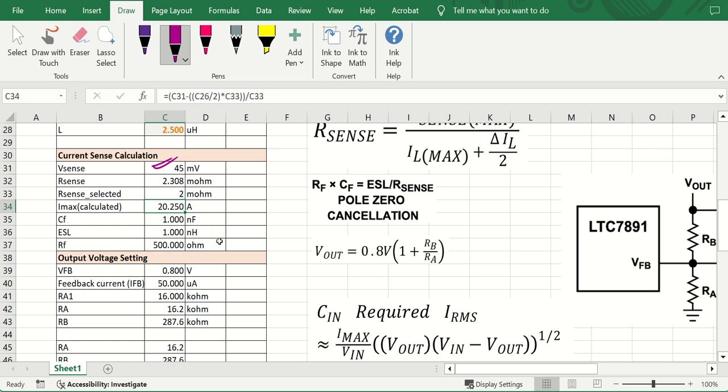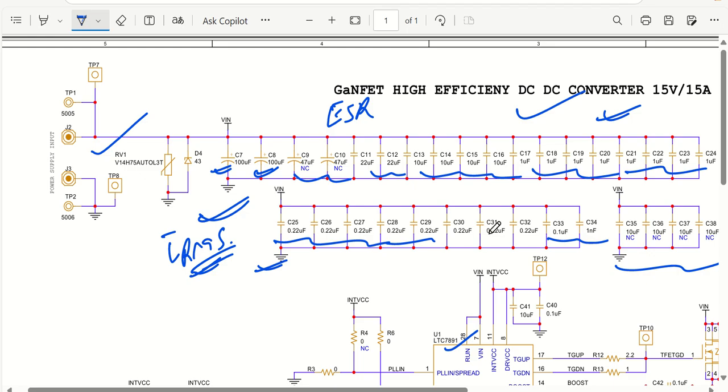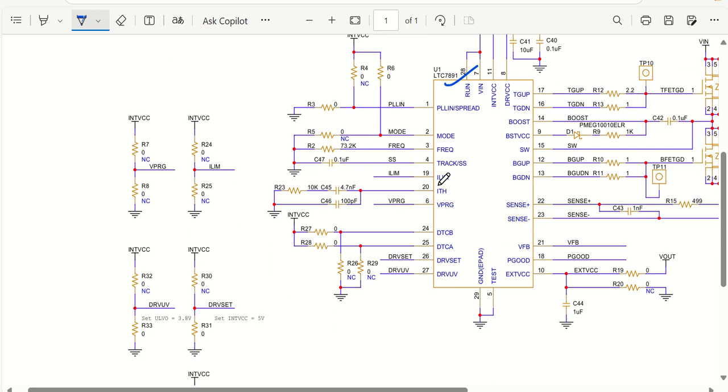In that situation, we are going to calculate an RC filter based on the equivalent series inductance of this particular current sense resistor. In that case, we are going to calculate RF as 500 ohm. Till this place, now we'll try to show you the circuit. So let us start the circuit.